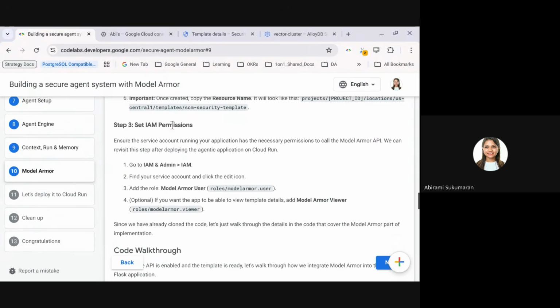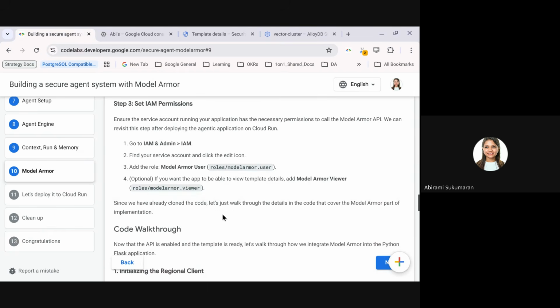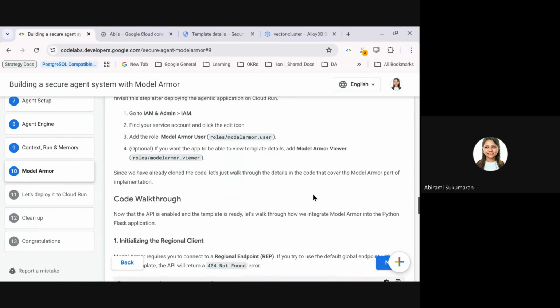What is the next step? Setting IAM permissions. So now we want to ensure that the service account running the application has the necessary permissions to call the Model Armor service using this API, right? So we can revisit this step after deploying to Cloud Run, or you can do it right now, but we can also revisit after deployment, whichever one you want. Yeah, we'll do it after we deploy it to Cloud Run. So remember that we have to revisit this step number 3.